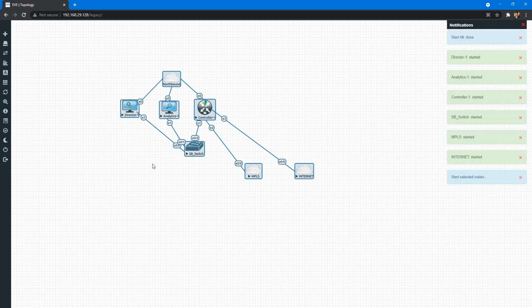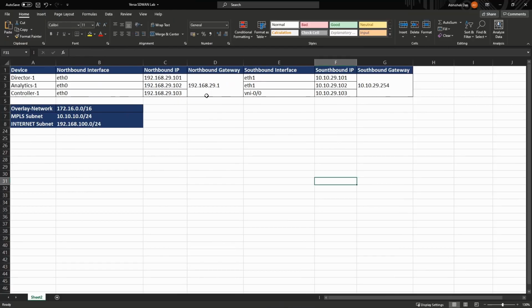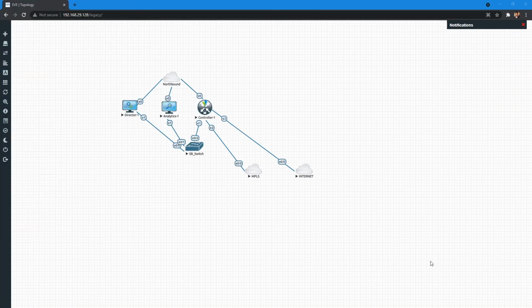This will take time. So meanwhile, let me show you the IP schema. We are going to use the 192.168.29 range for northbound. For southbound, we'll use the 10.10.29 range. For overlay, we'll use the 172.16.0.0/16 range. For MPLS, we'll use 10.10.10.0/24, and for internet, we'll use 192.168.100.0/24. So I'll quickly configure these switches.